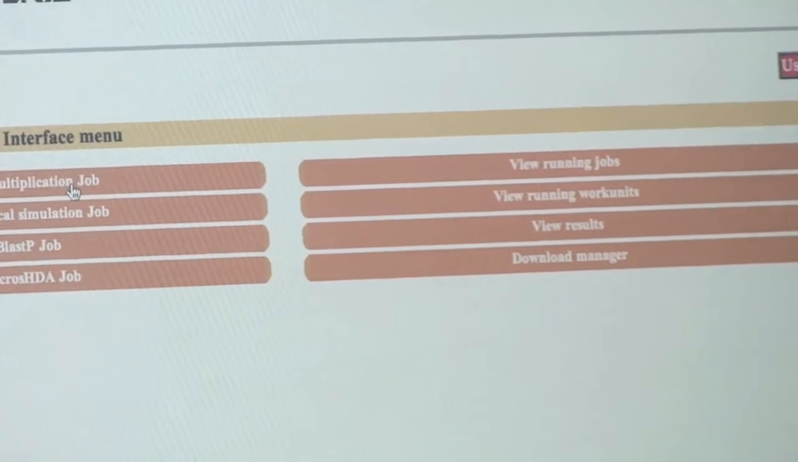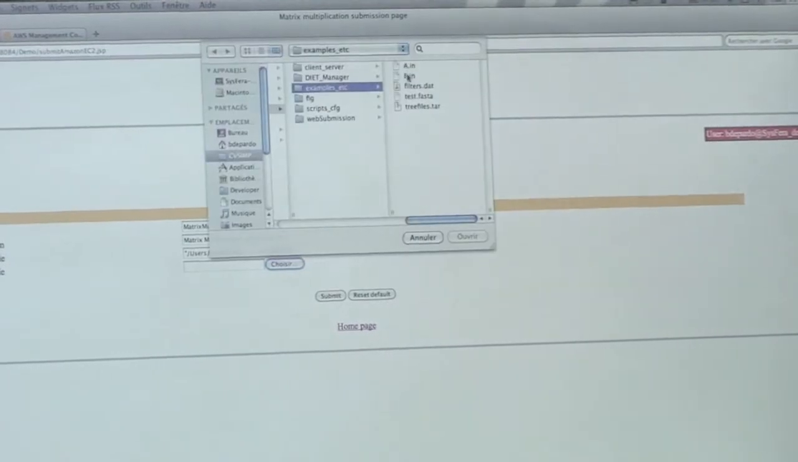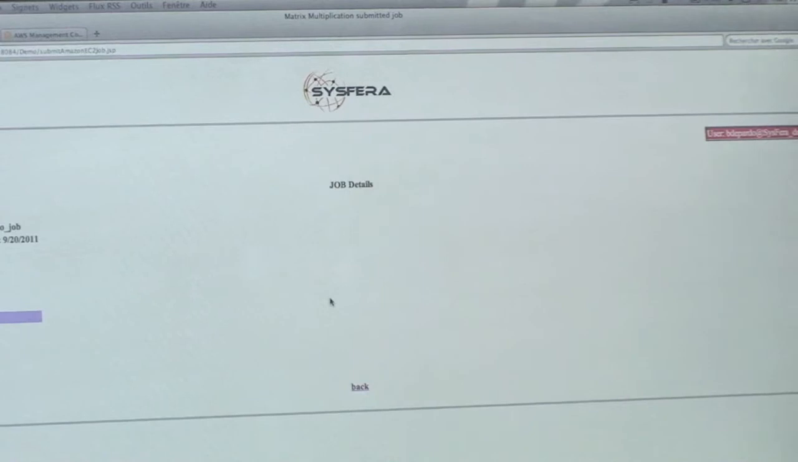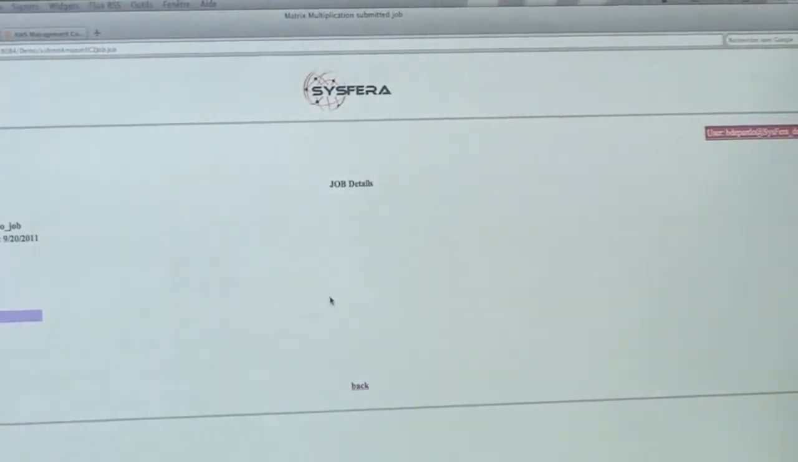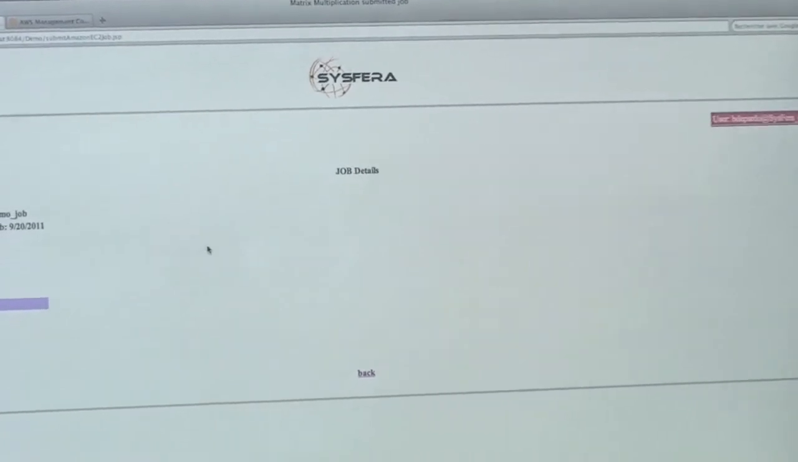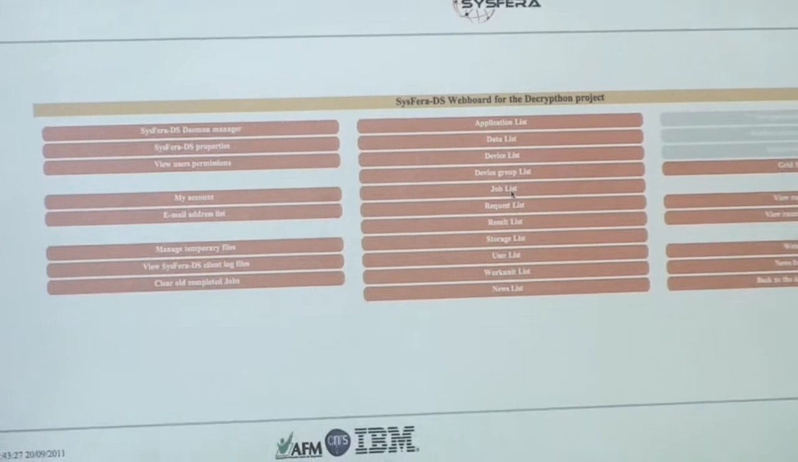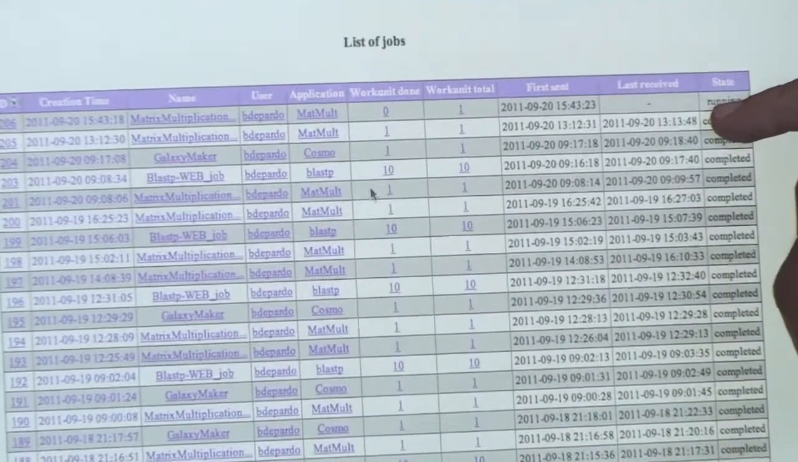So for example, if I choose matrix multiplication job, I select 2 files, one for each matrix that I want to multiply. I submit it. I then have the summary of my job, so the different parameters I used. And if I go back to the administrator view, I can see in the job list that a new job has been created and is currently running.